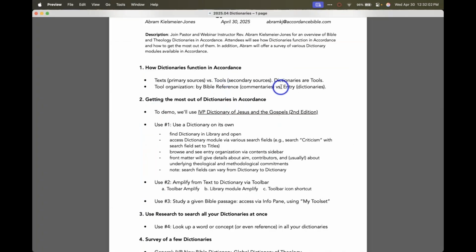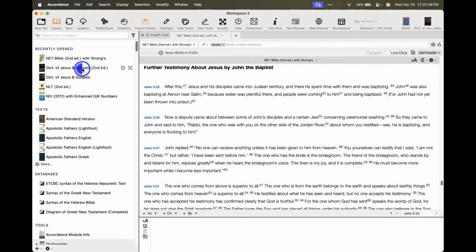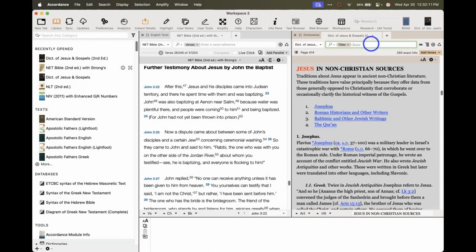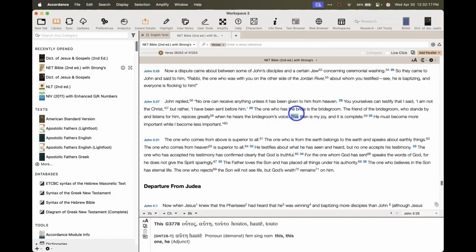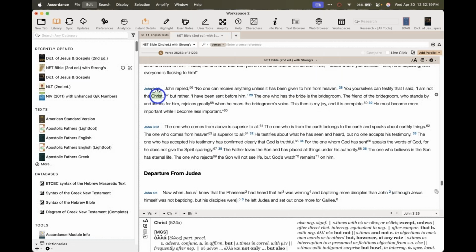Now, we talked about dictionaries being organized by alphabetical entry. So that's great. And I could go to this Dictionary of Jesus in the Gospels and type in the word Jesus. I'm going to get 290 hits even in the title. So maybe let's use a different word, the word Christ, and see what that does.